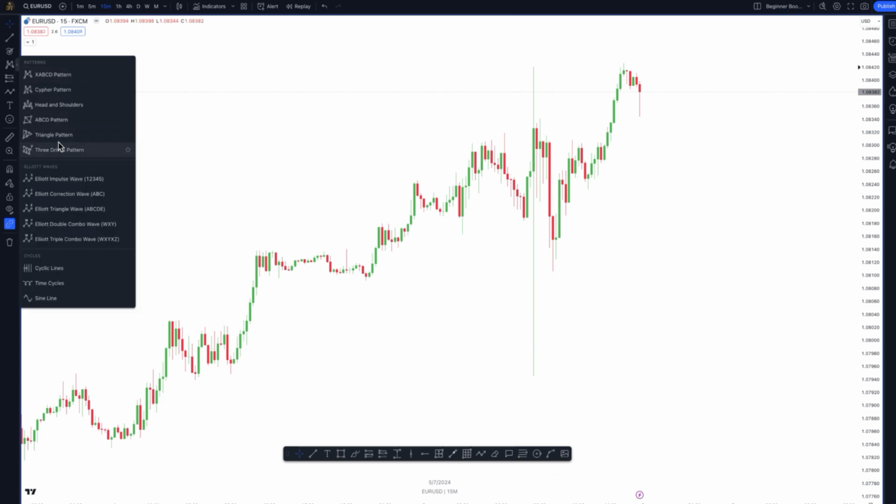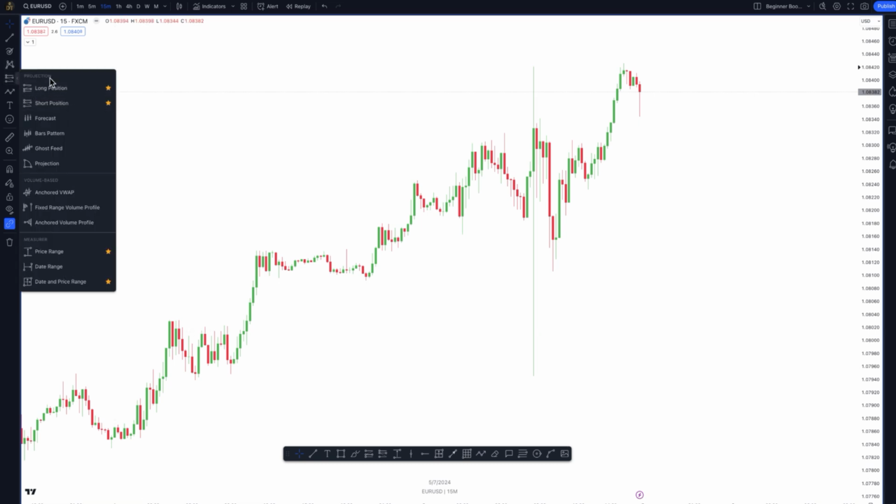The patterns: if you, for example, are an Elliott wave trader, you have very nice tools right here. Also for this pattern, I don't use this, so that's why you won't see me having any stars in this section. Then a very important one is your projection. Long and short positions are the most important ones. Long positions, you see the stars already here, and it's here in my toolbar.